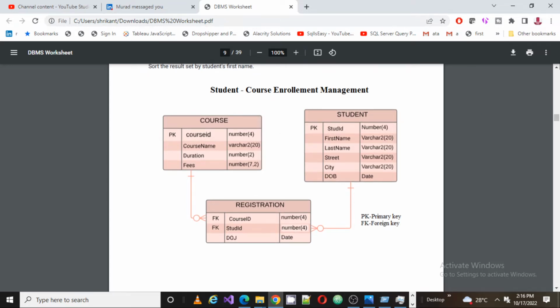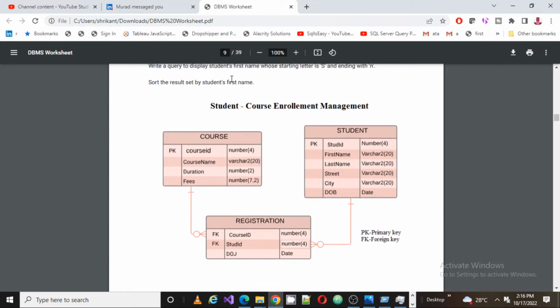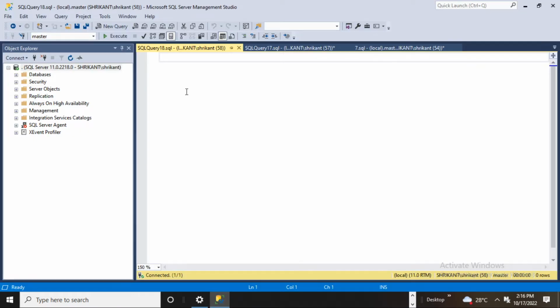So this is the schema we have, and based on this schema we are going to solve one problem. Let's try to understand the problem. Write a query to display the student first name whose starting letter is A and ending with A. For this demonstration, I'm going to create a fresh database, so our old design or old tables should not be impacted.